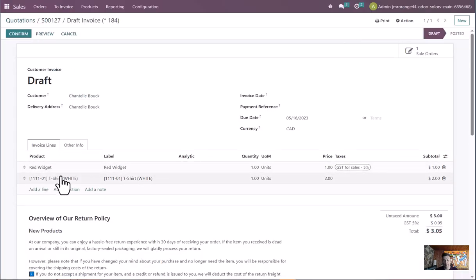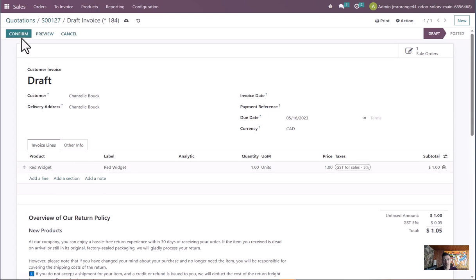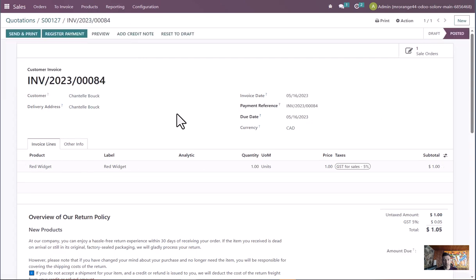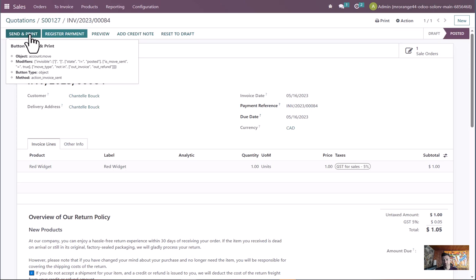Now it puts both items on the invoice, but all we need to do is just simply hit the trash can there, remove the item we do not want to invoice for, confirm this invoice, and now you can send it here, so the customer will receive it by email.